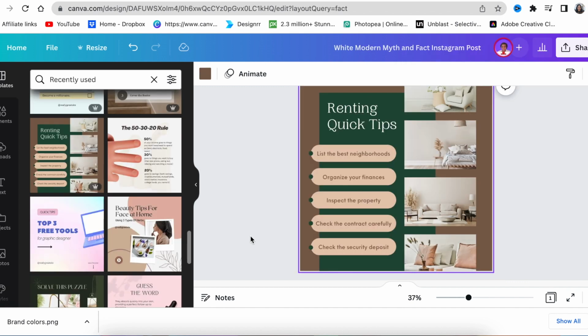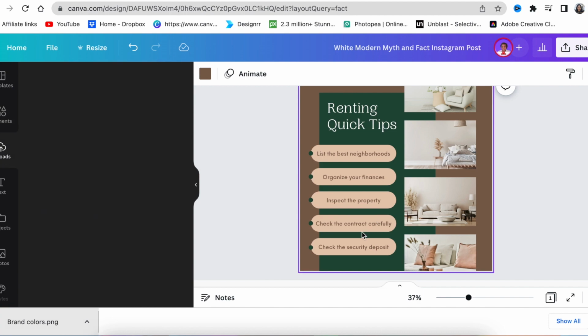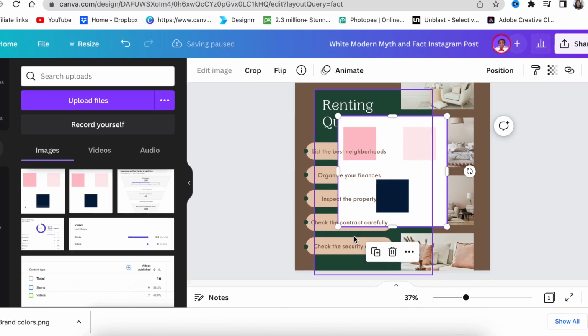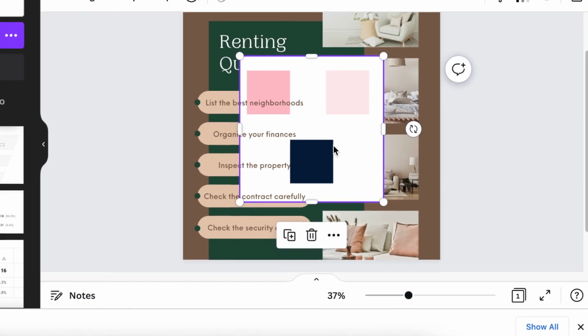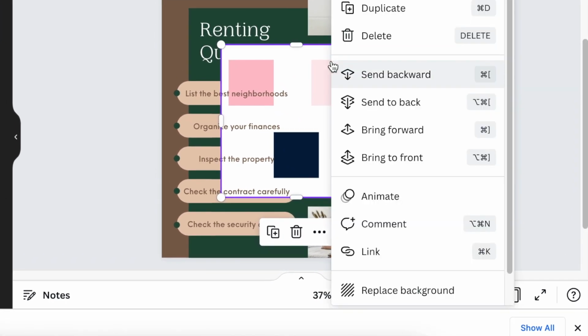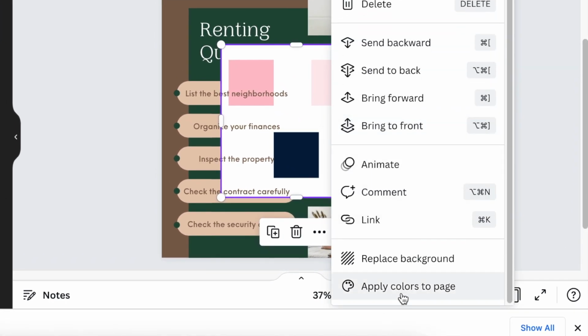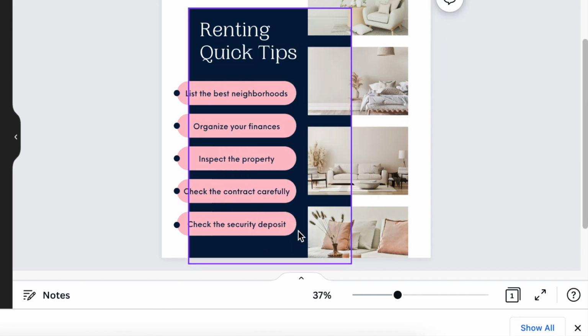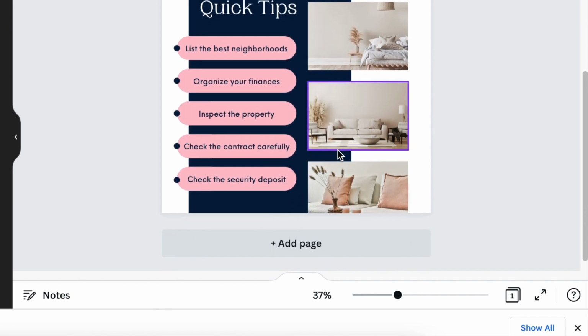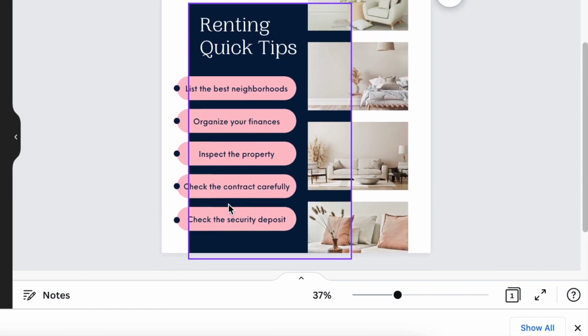Once it is downloaded, you're going to click and drag it to your design so that it gets added on top of your design. And then you will right click and scroll down to apply colors to the page. And that's the hack. You're then going to delete this. It will apply your brand colors. It makes your life so much easier than going and selecting each element and changing it to what you want it to be as your brand colors.